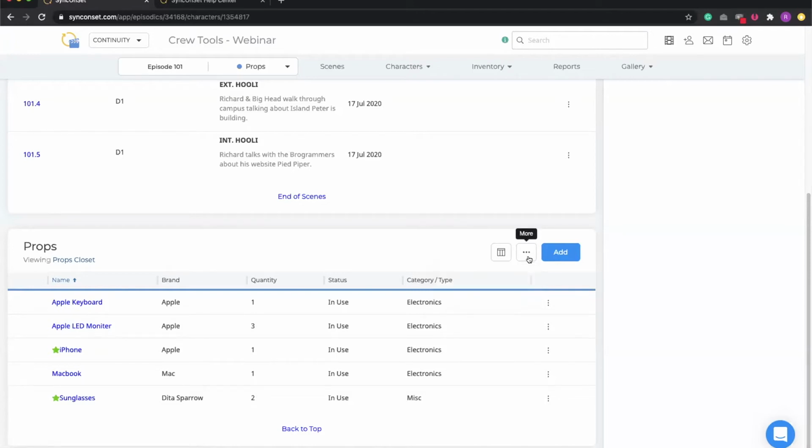Oftentimes you are trying to log hero items. This is kind of how you wrap character inventory. And we want to make this really easy in Crew Tools by noting what we've marked as a hero item. We call this a personal prop, but it is really just making sure that we've got a green star to the left of this item.